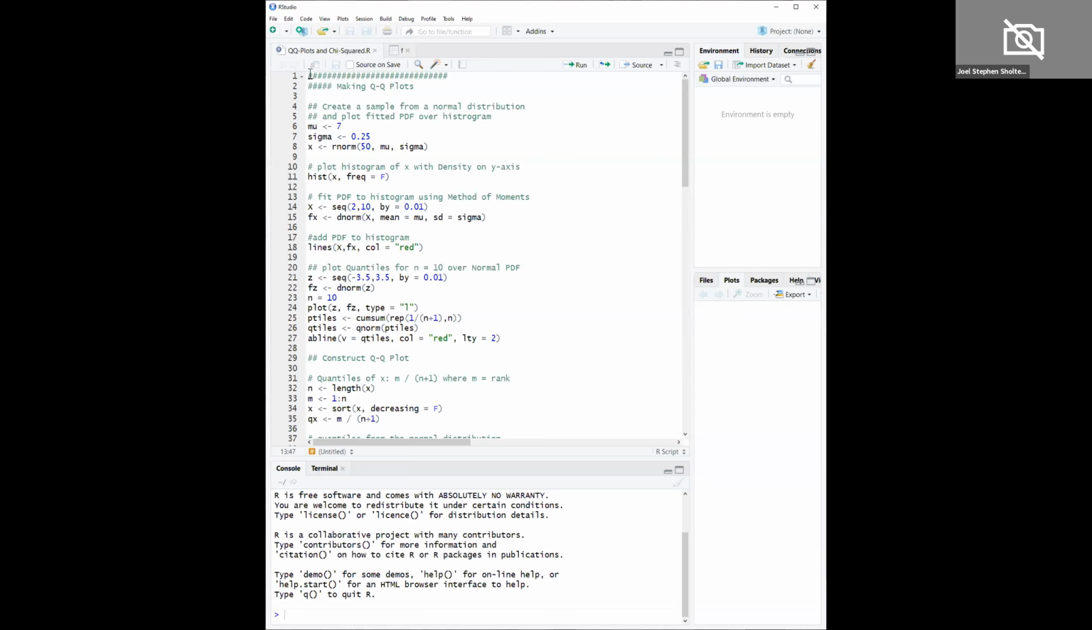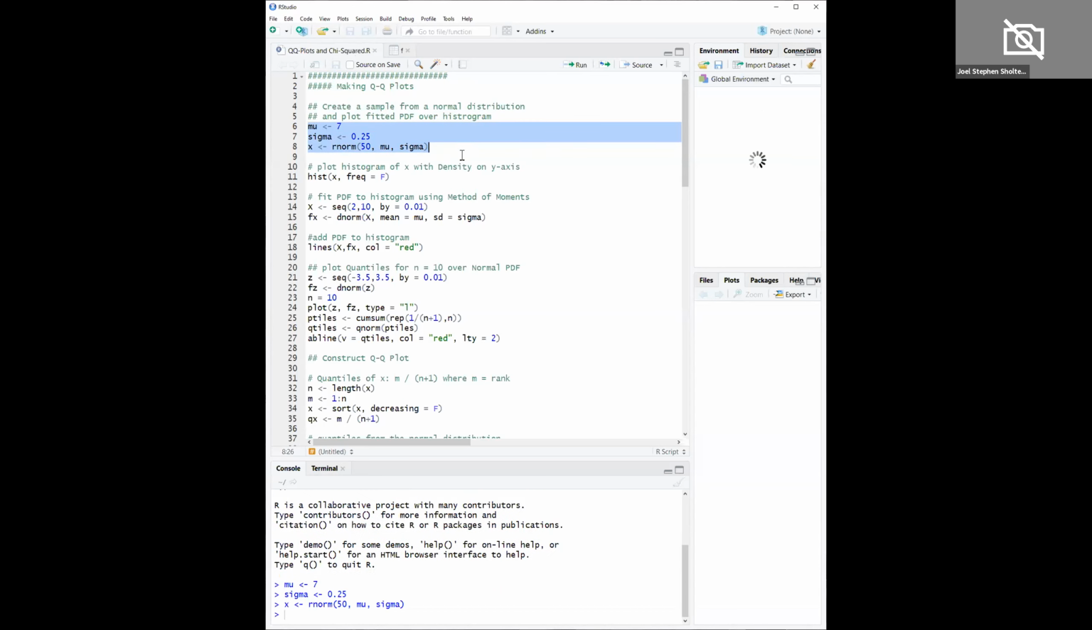Okay, so I have this R script. I'll post it on Canvas. And what I've done here is created, using the rnorm function, so random normal, a sample of 50 with a mean of 7 and a standard deviation of 0.25. So I'm going to create just a random sample from the normal distribution.